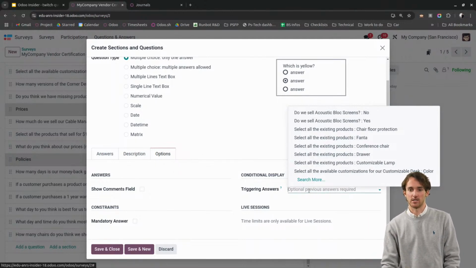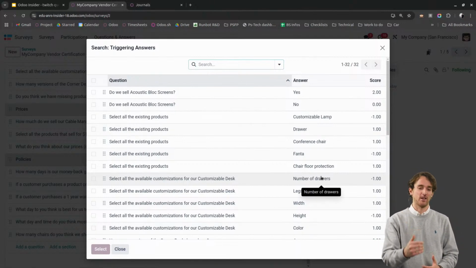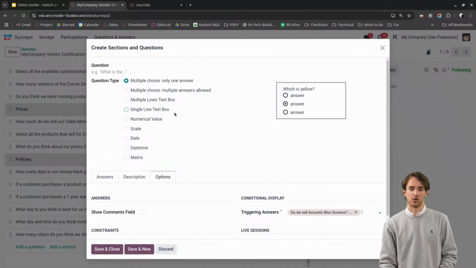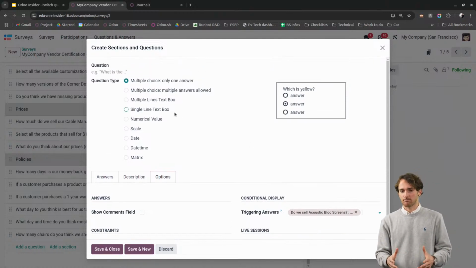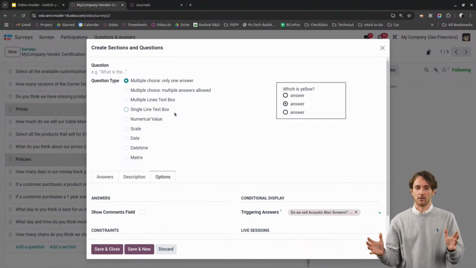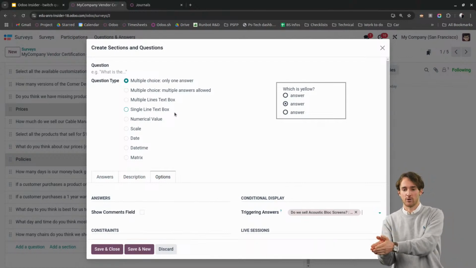For example, here as we see, we can have a look at all the possible answers that were previously recorded before that question, and say, if the person answered yes to this question, I want to display this corresponding question. So in that case, what you would need to do is just to make sure that you properly define your survey based on the different answers that are provided to lead them in a different direction.